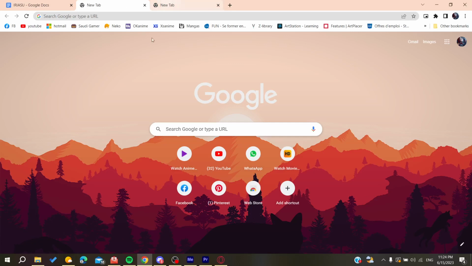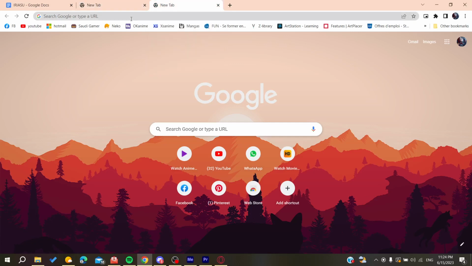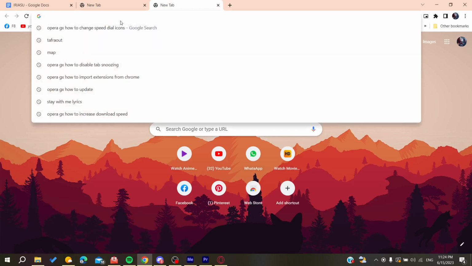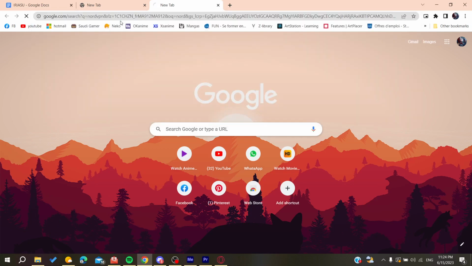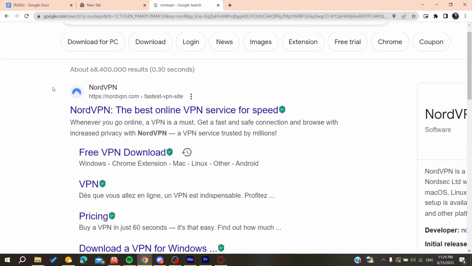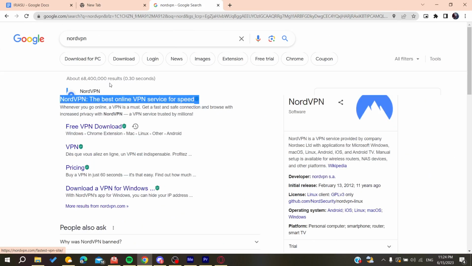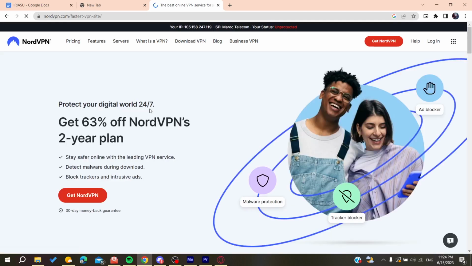So now, the first thing that we need to do is to open our web browser, and then we will need just to search for NordVPN so we can download it. We are just going to type NordVPN in the search bar, and then click on the first link. It will take us to NordVPN.com. So we click on it, or you can just click on the free download.